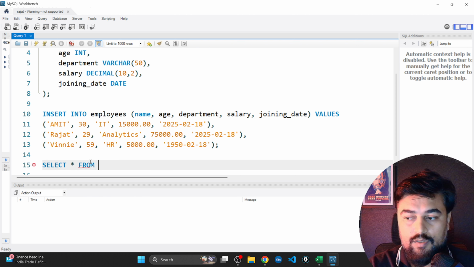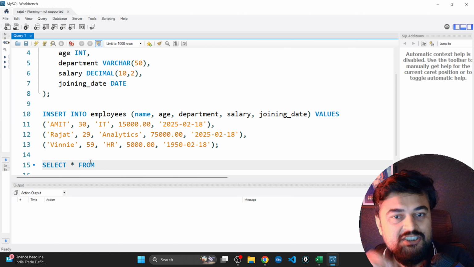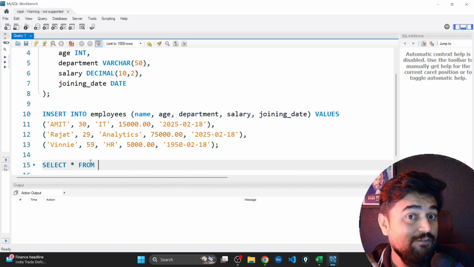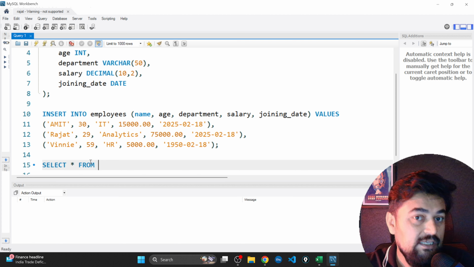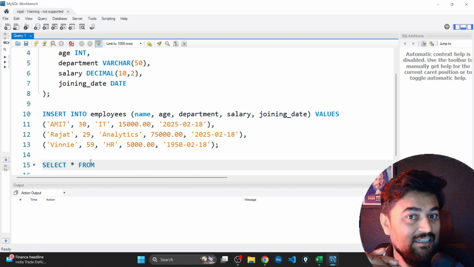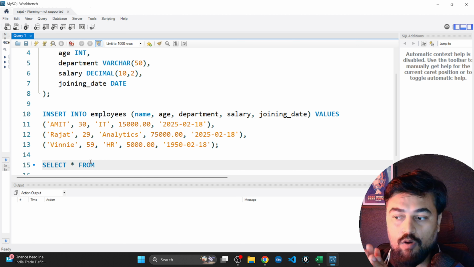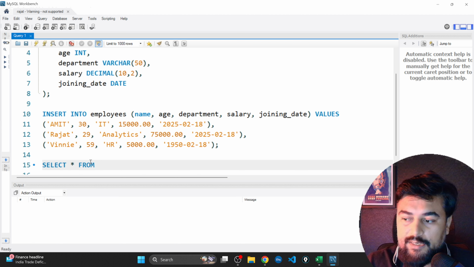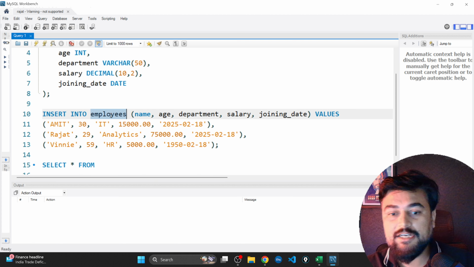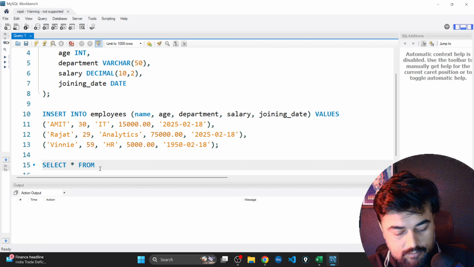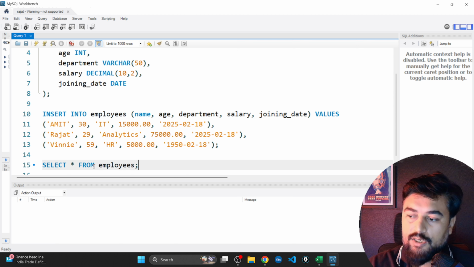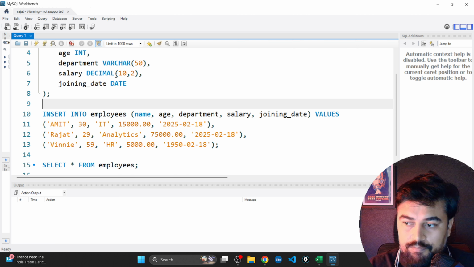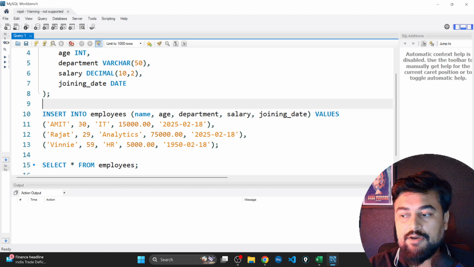Now from, what is the use of from? From means the table, on which table you want to perform the operation, that will go in the from clause. Select means what are the columns you want to see. If you give select star, that means all columns you want to see. Now from which table? The table name is here, which we created together. Simple. Now semicolon. Now my code is ready, and I can execute this code to check whether it is running or not.